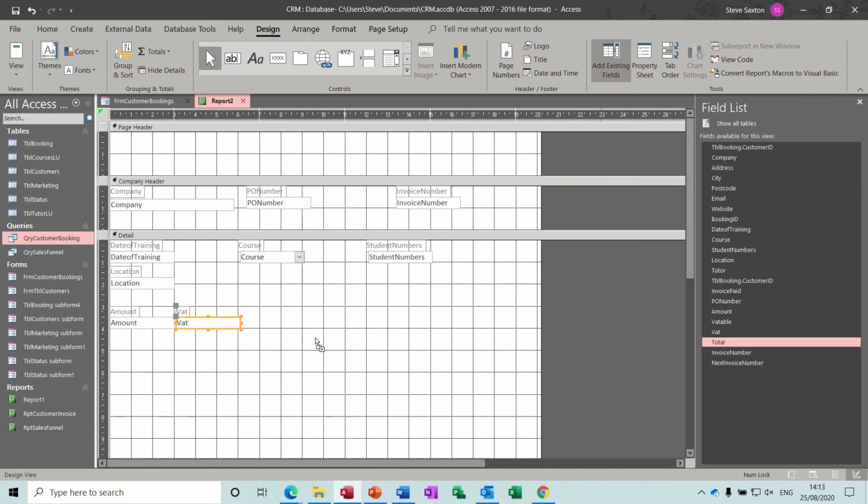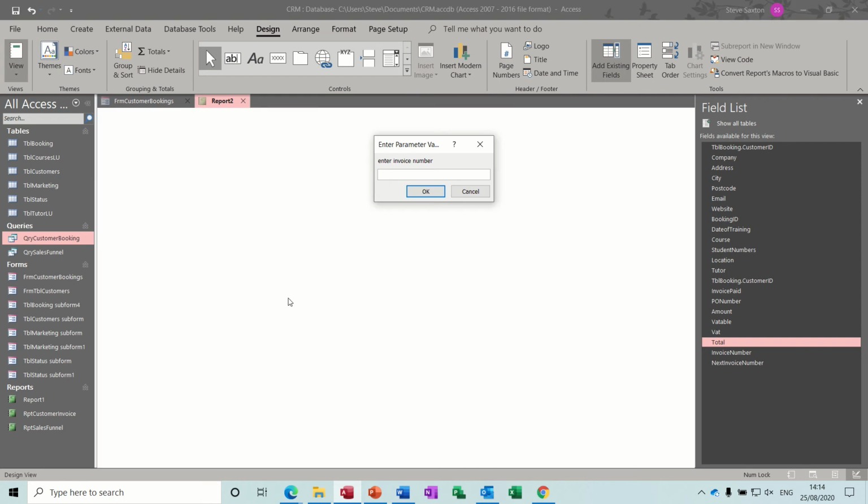And then the total is the last thing. Put the total up like that, and then move that across. So this is the fiddly bit, which takes a lot of time, and you keep looking to see what it looks like.